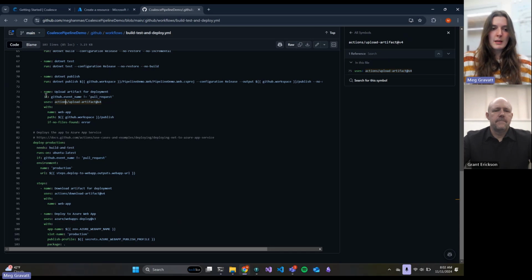So this doesn't make the artifact when we do the PR, and this doesn't go and look for the artifact when we do a PR, because they are separate jobs, and they do need that if check independently. And then this is just going to download that artifact that we published, and then this is the actual deployment step, which is where up above you have to set up some environment variables.